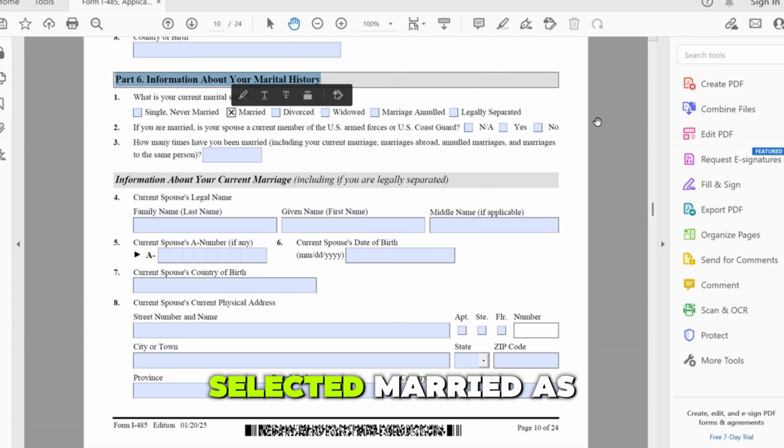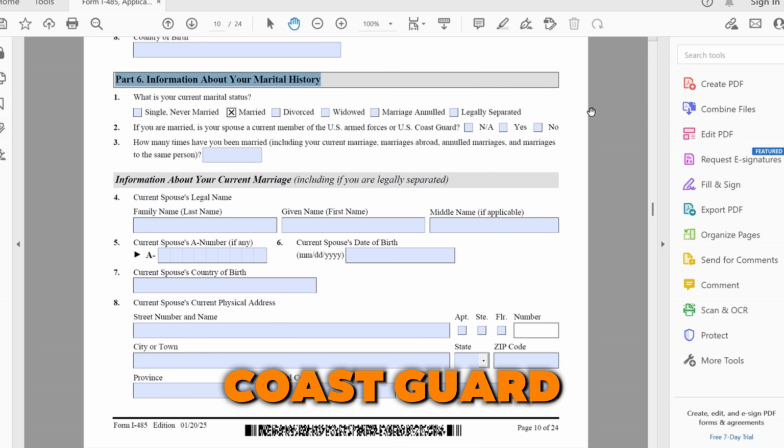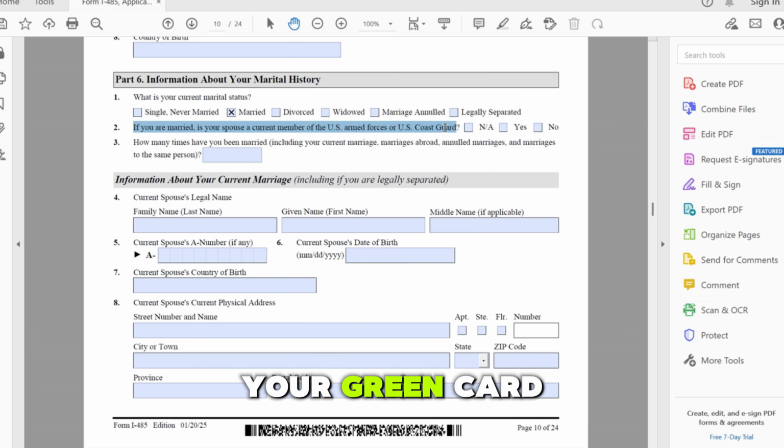Next, if you selected married as your status, the form will ask, is your current spouse a member of the U.S. Armed Forces or the U.S. Coast Guard? Just answer based on your situation. This doesn't affect your green card eligibility directly, but USCIS still collects this information as part of the background data. Provide an honest answer based on your spouse's status, whether they are currently serving or not.